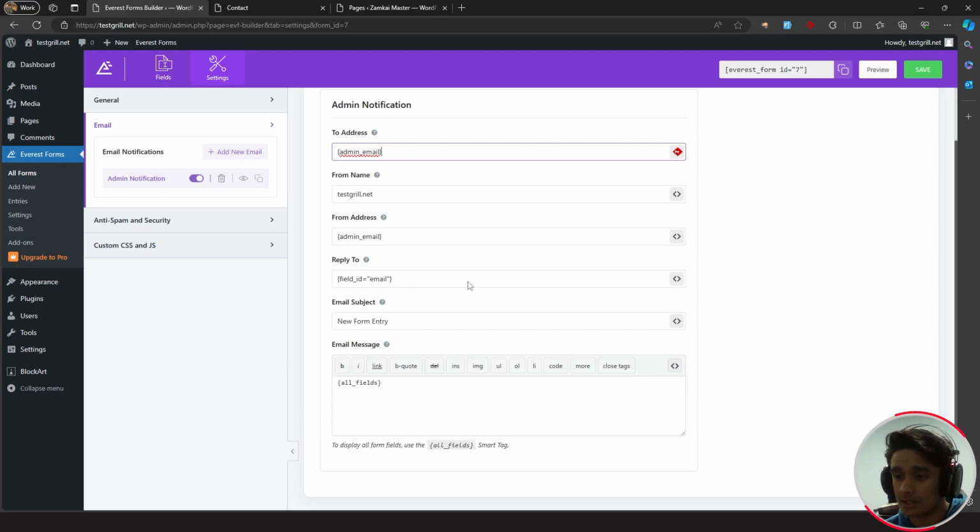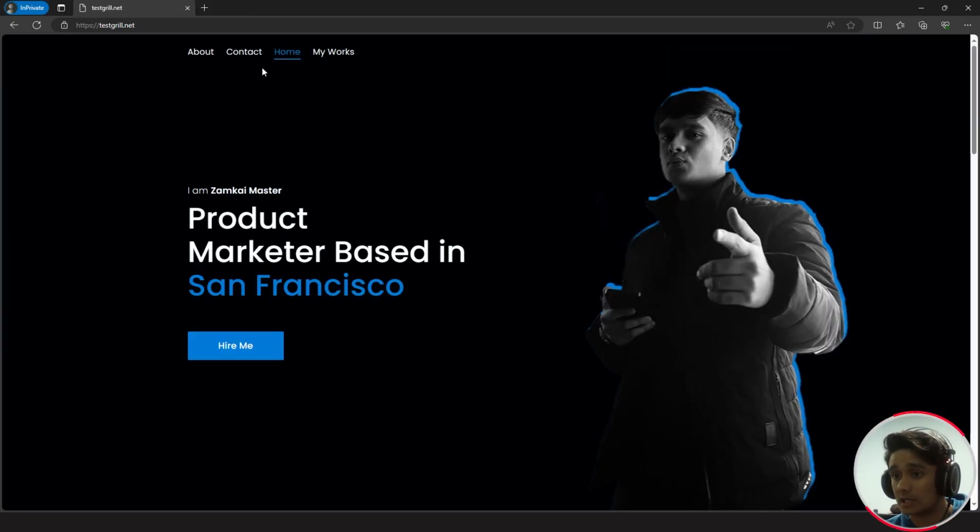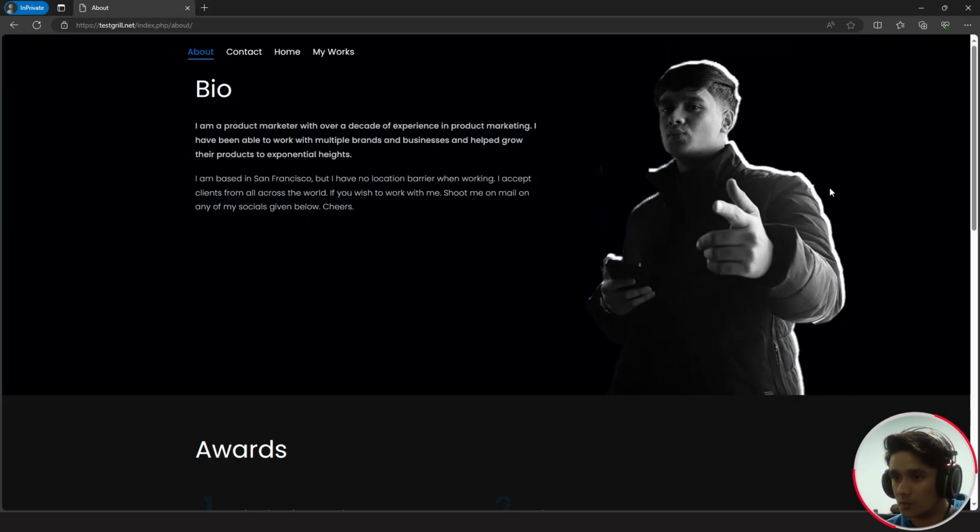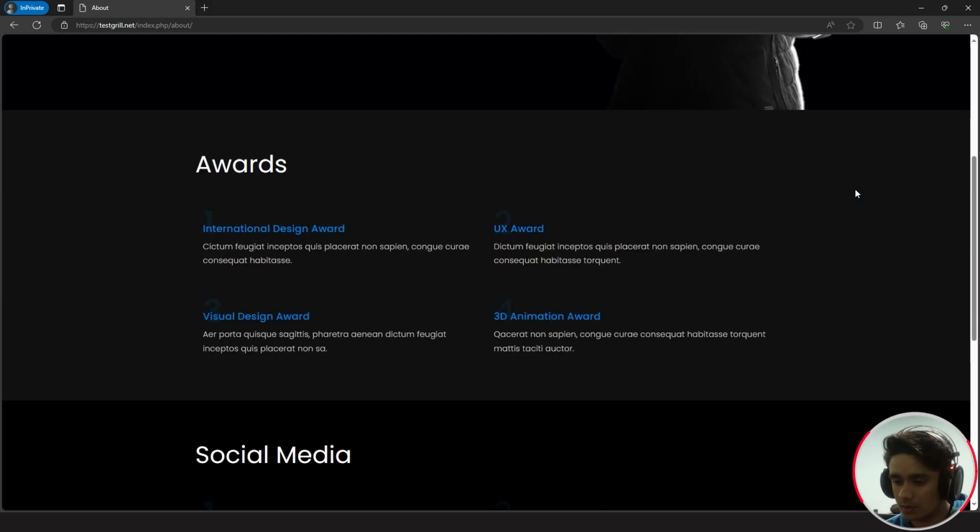And other options, not as important, but if you want a custom email subject, you can change that. And if you want a few more things within the email message, then you can change that as well. Right now it's using this smart tag called All Fields, which makes it so whatever information the user fills out in their field is mailed to you as the message. So yeah, that's done. This is what the website looks like so far. We're gonna have to make a few more tweaks here and there, and we should be good to go after that.